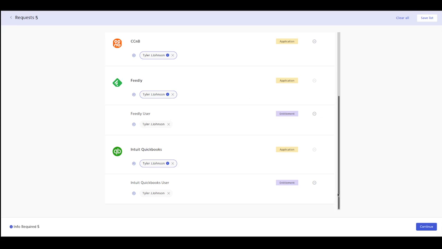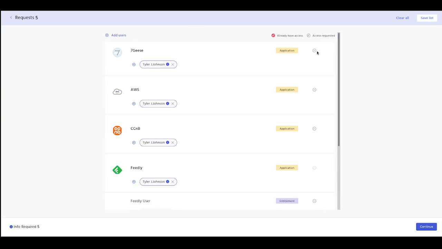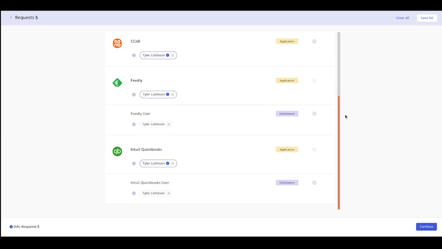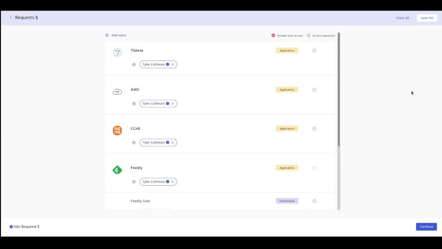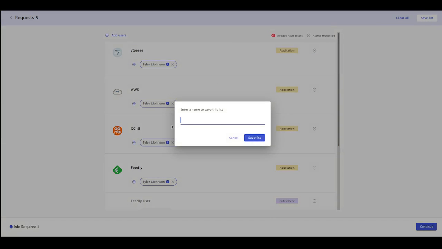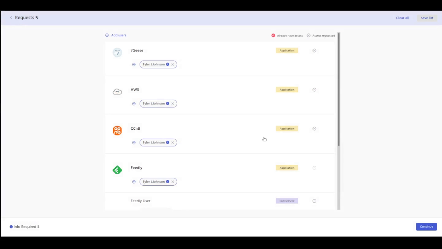So continuing on with our save and share list. So we've compiled a list of these 5 applications and 2 entitlements. And to save the list, we'll just click on this button here, Save List, and we'll go ahead and name it Apps and Entitlements Needed for Project Z. Okay, and so we'll save this list.